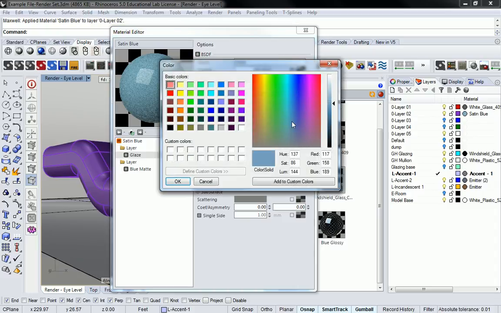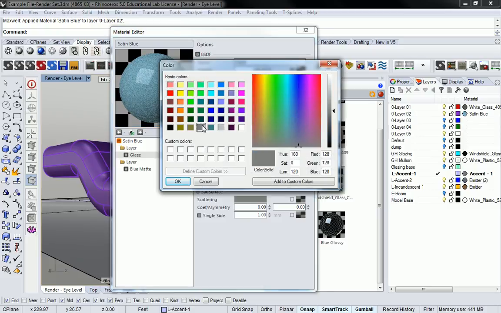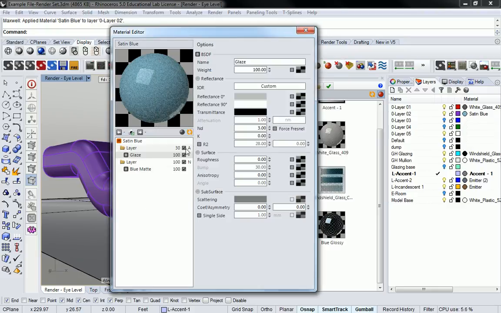I'm actually wondering what that's going to look like if I make it a blue. Doesn't really change much. It does reinforce. Yeah. Okay.